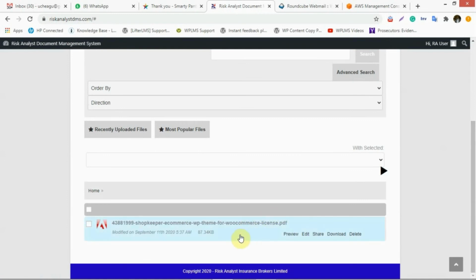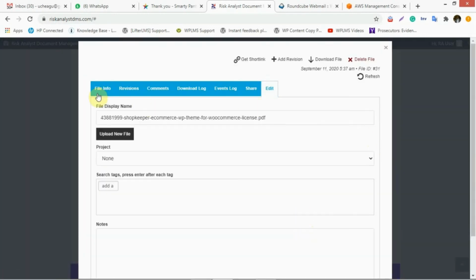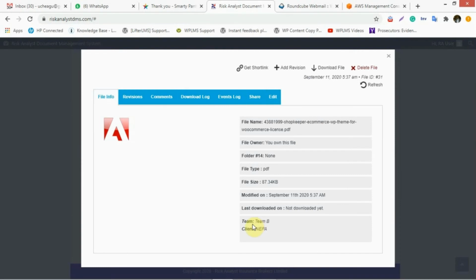So this is the file I've uploaded now. Now if you come here to edit the file, see the good of that thing. File info. Look at it here. It tells you this is the file info: the file name, the owner of the file, the folder name if it's in a folder, it's not in a folder, the file is PDF, the size of the file, the day it was uploaded or modified, the day it was last downloaded, and then you see here team B, client, NEPA. So this is just the field I added to that form now.